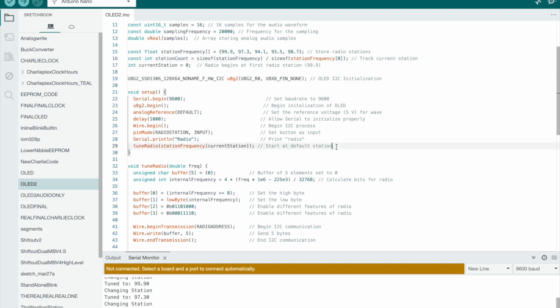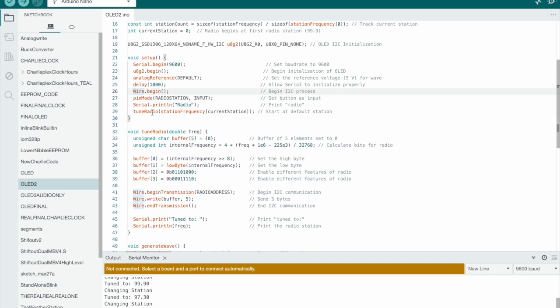And in my setup, I basically start the initialization of the OLED screen, the radio module, and the serial monitor. And the radio module works on I2C. That's why I call the wire library. And then I basically call the tune radio function.